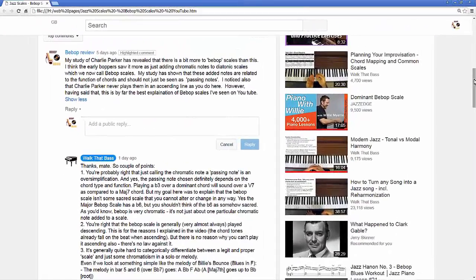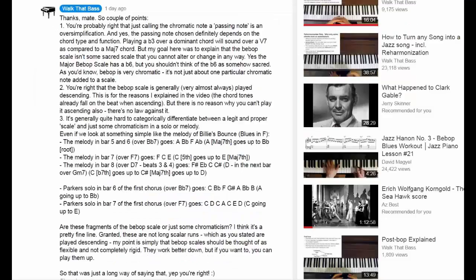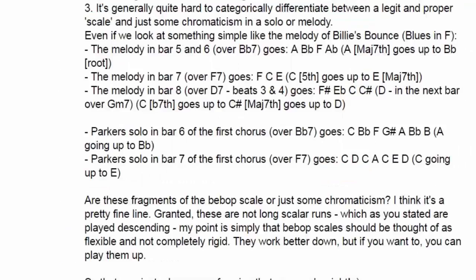So he's actually answered my comment, and I won't tell you what he's put, you can read it yourself. It's basically like he's saying that Parker does play ascending bebop scales, and he gives me these examples. The melody in Bar 5 and 6 over B flat 7 goes to A. I won't actually read this because unless you've got a transcription of Billy's Bounce on your desk in front of you now, all this is completely gobbledygook.